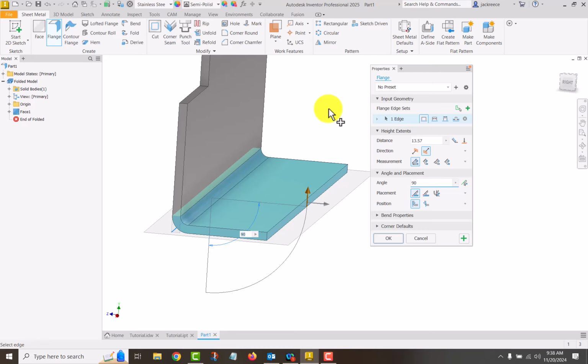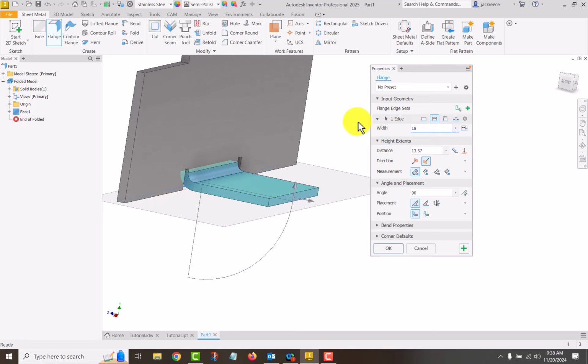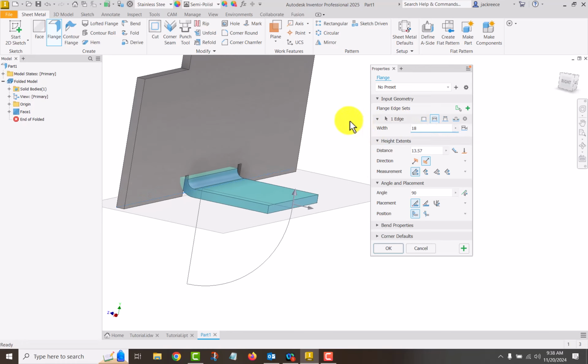Now, we don't want the full width edge up here. If you need that, that's what you would use. In this case, we want to define the width that we want our part to be, and we want it to be 18 millimeters. And if you just leave it as that, it will center it in whatever you chose as your edge to start with.